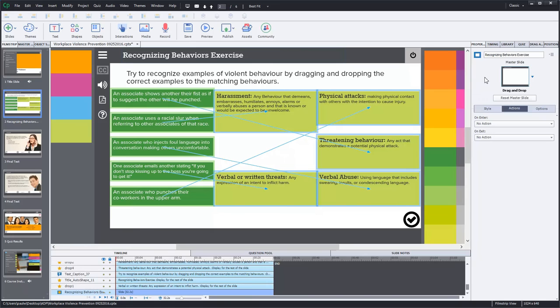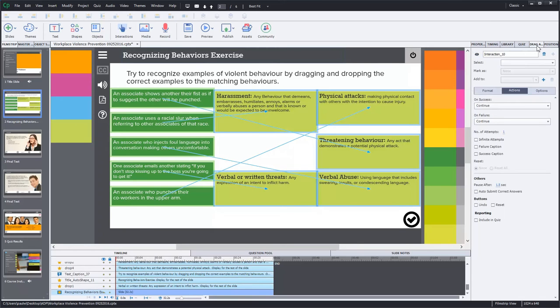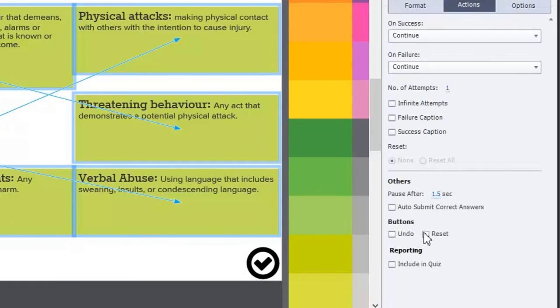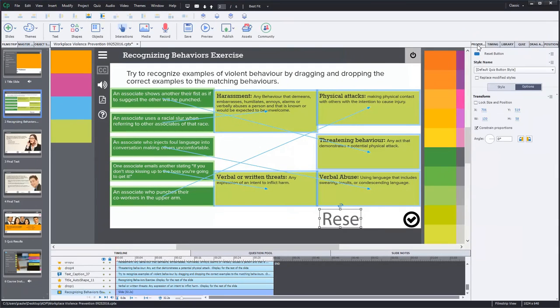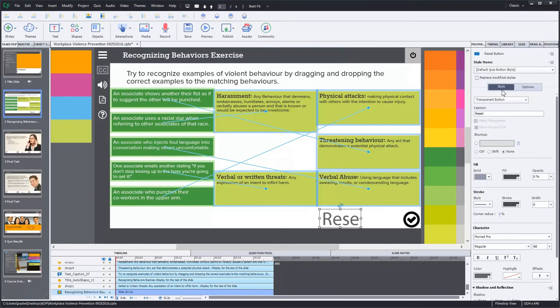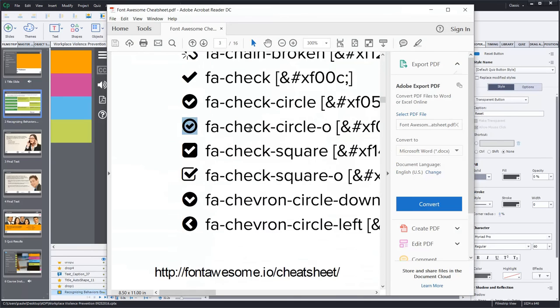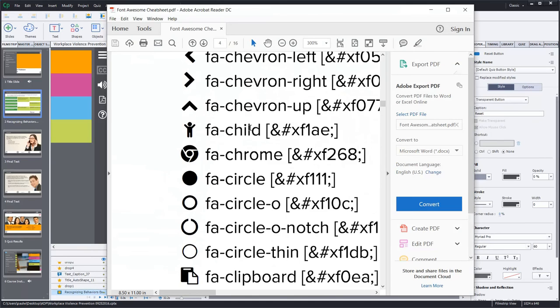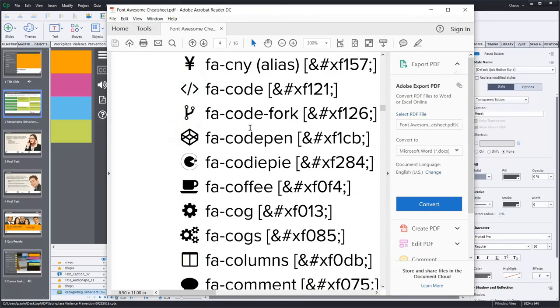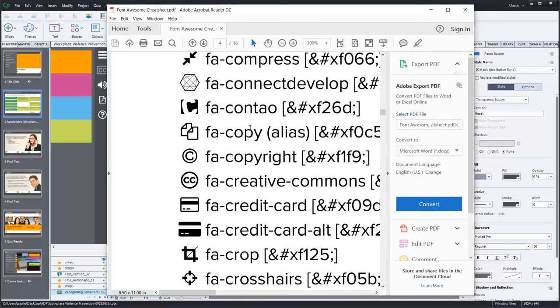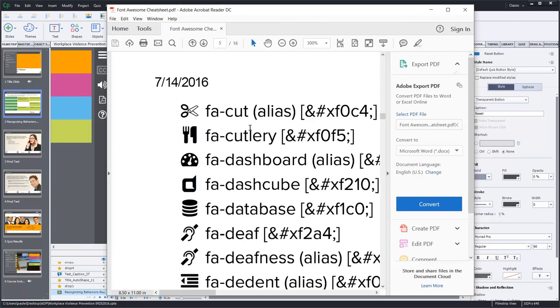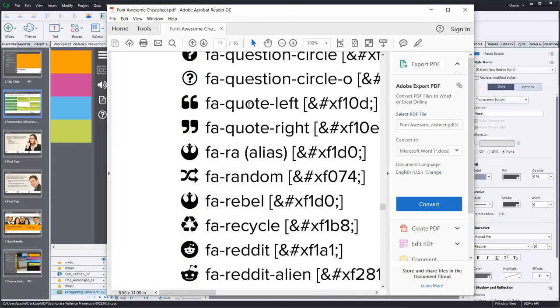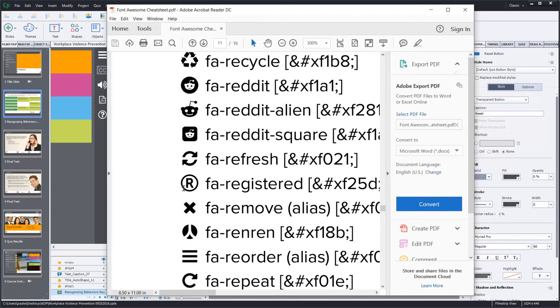Now, let's go back to our drag and drop panel. And one thing I'm going to add is a reset button. And I'm going to use the same approach here. We'll go back to the properties panel. Let's see if we can find the reset. I use a sort of a recycle icon. Like I said, probably the hardest thing is finding these.